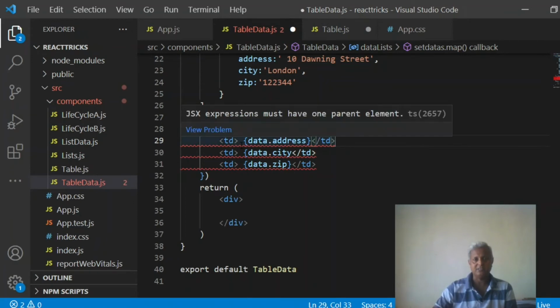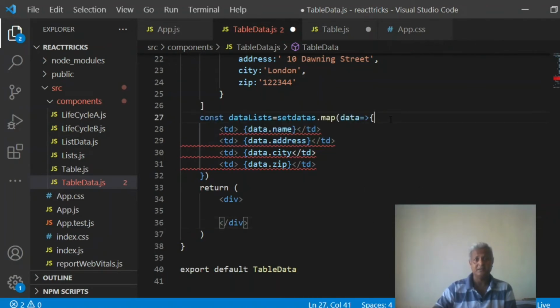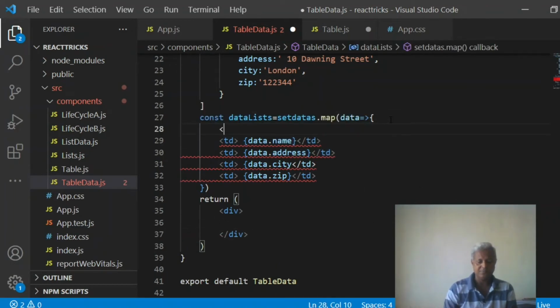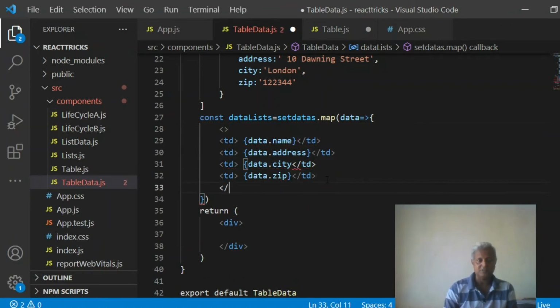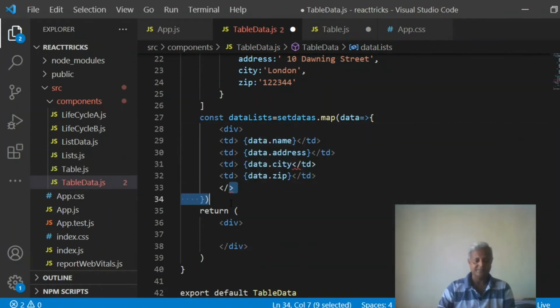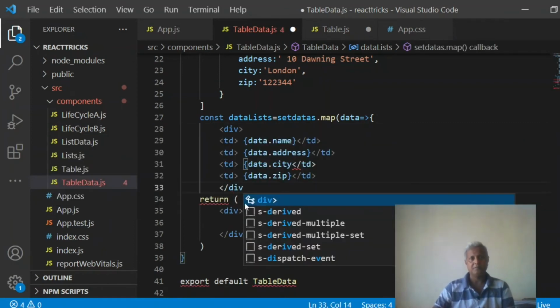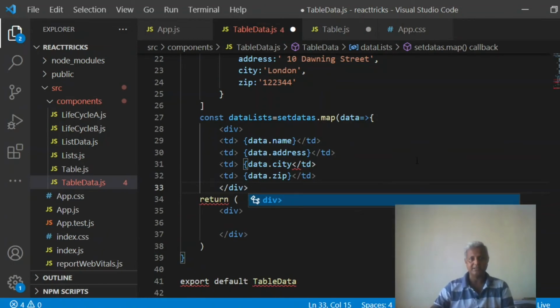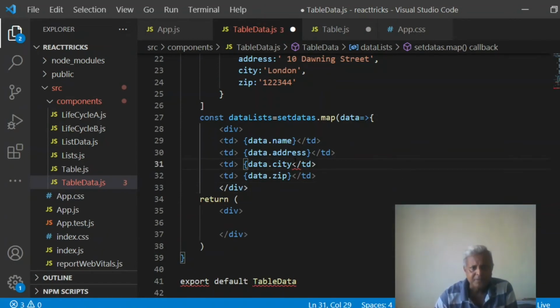Now this red one, just putting a cursor, says JSX expressions must have one parent element. So here I use the React fragment, because I don't want anything else to be added inside the table. I can use div also, but it gives a warning that the div cannot be inside the td. It will display, but that is not the correct way of displaying it. So closing curly bracket here.